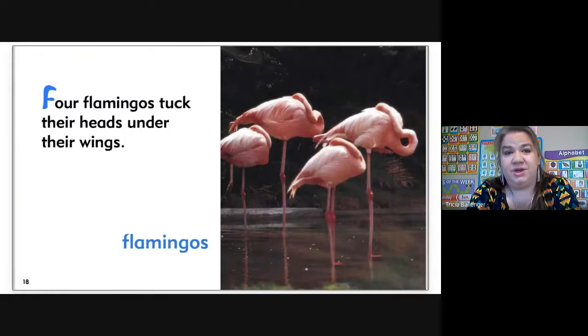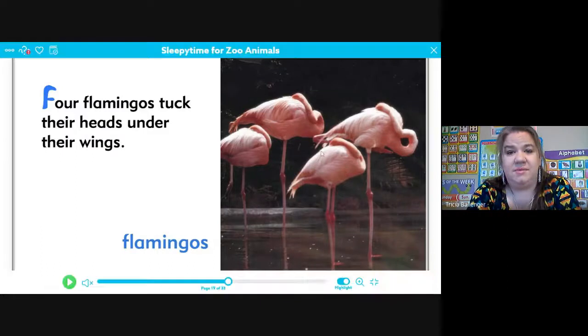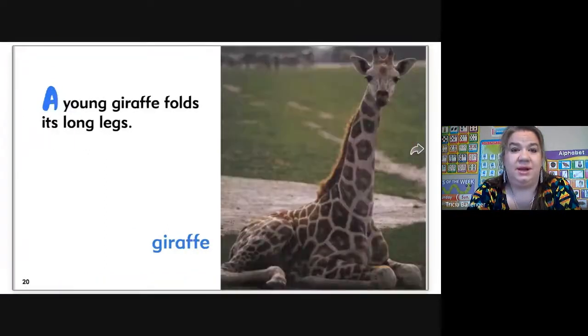Four flamingos tuck their heads under their wings. Some of them even also stand on one foot. You can see right here back in the back, this flamingo and this flamingo has tucked their leg up underneath of them. When they go to sleep, they like to sleep on one leg. And a young giraffe folds its long legs.